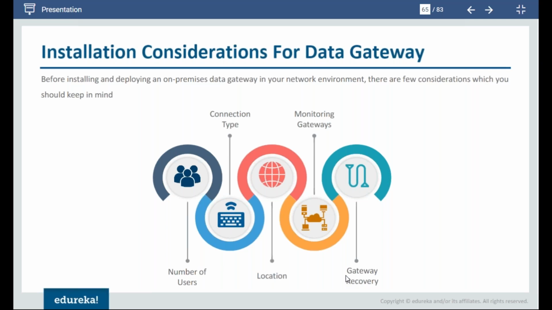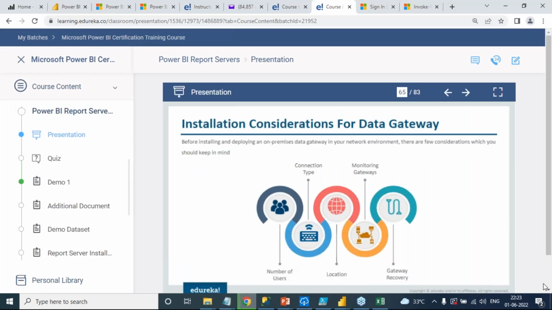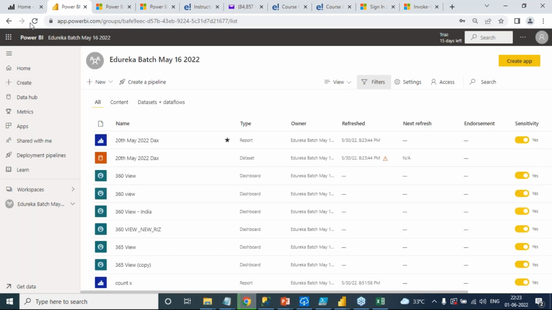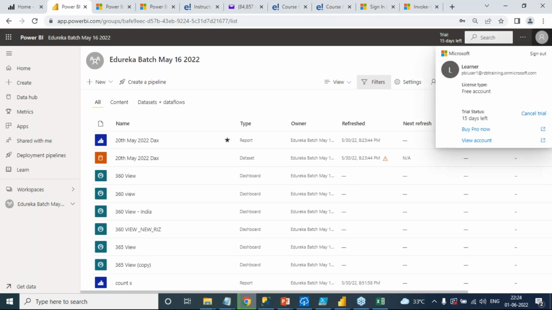You see gateway recovery and monitoring. If you see the location here, guys, this is what I wanted to highlight. This is my Power BI service, right? These are my cloud setup. Where is it actually placed? It's a cloud, but definitely it needs some place to store, right? How do you check the location of this setup?